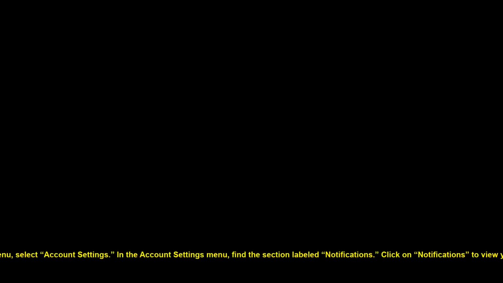Click on your profile icon to reveal a drop-down menu. From the drop-down menu, select Account Settings. In the Account Settings menu, find the section labeled Notifications. Locate the option for Retailer Email Updates.